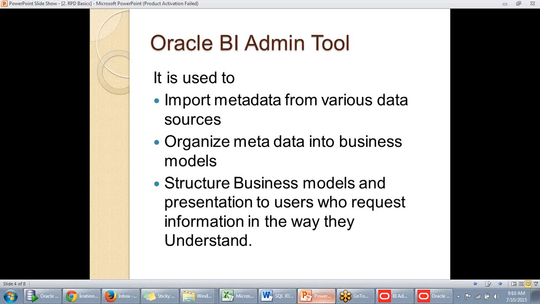Let us say they are not maintaining this data mart activity in their data warehouse. They have not organized data in their data warehouse, but coming to the reporting part, they want to maintain separate sections for each and every individual line of business. All this organization can take place in this Oracle BI admin tool.